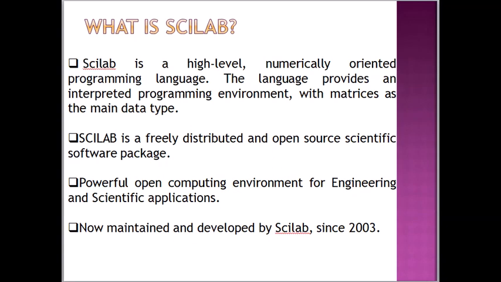What is Scilab? Scilab is a high-level, numerically oriented programming language. The language provides an interpreted programming environment with matrices as the main data type. Scilab is a freely distributed and open source scientific software package, a powerful open computing environment for engineers and scientific applications, now maintained and developed by Scilab Enterprises since 2003. This is the basic introduction about Scilab.